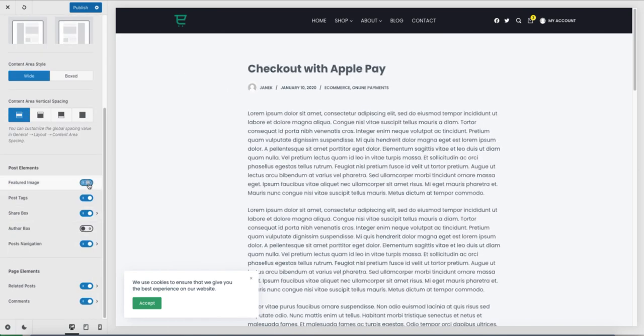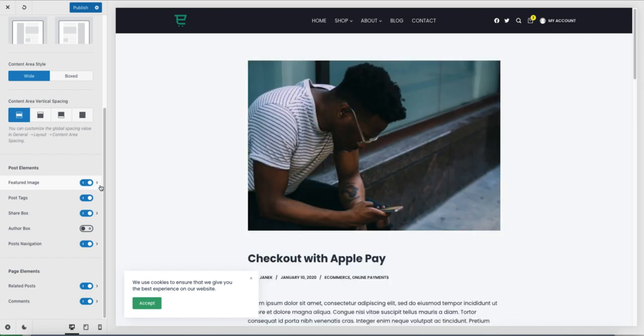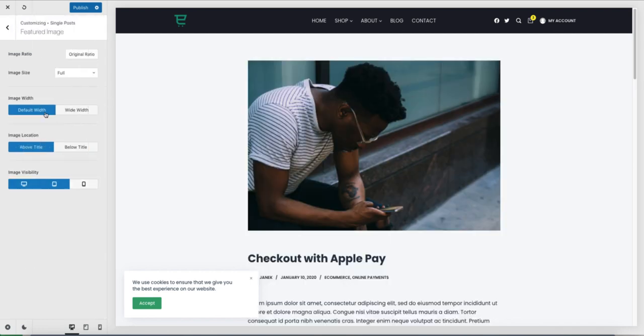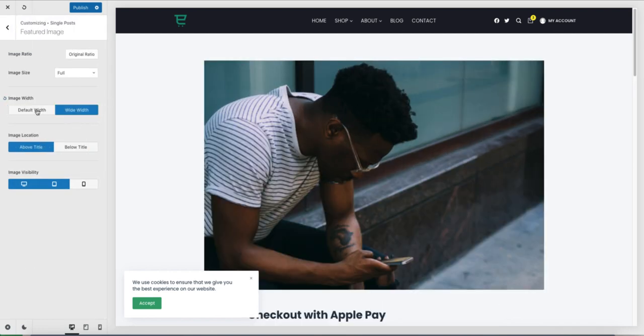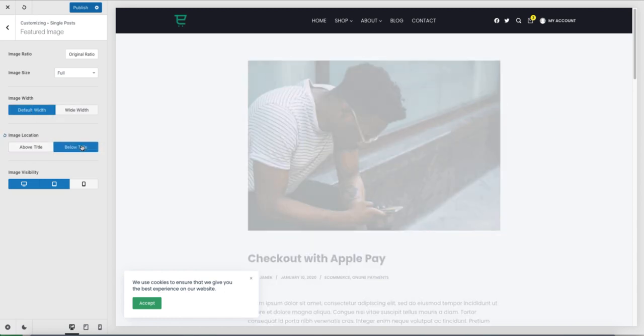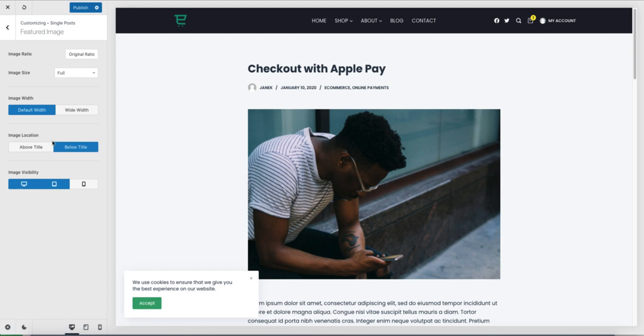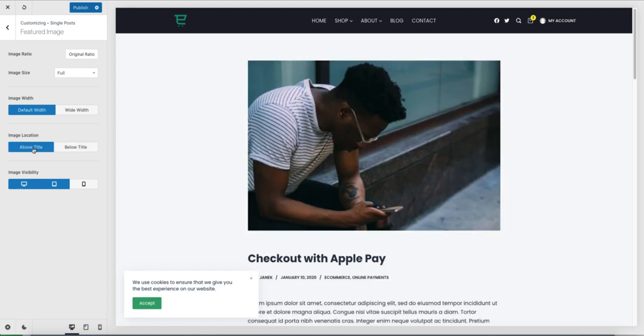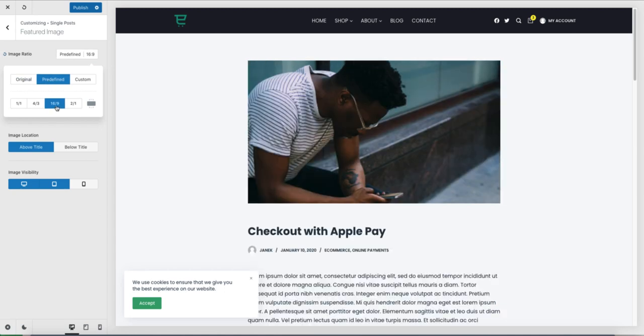The featured image, I'm gonna enable this one here. And let's customize it a bit. Wide width or default width. Above title or below title. I like above title a bit more. Image ratio, redefined 16:9. Looks a bit better for me.